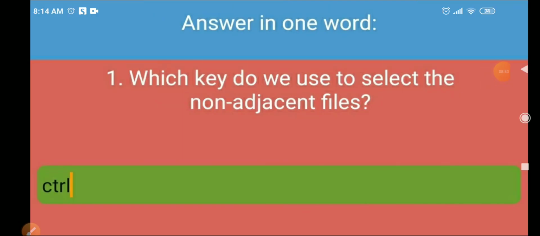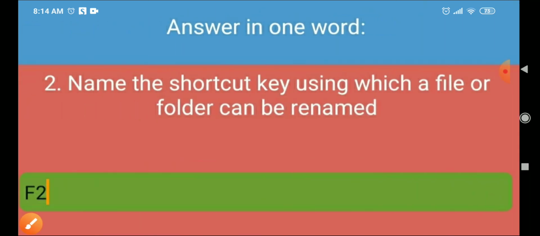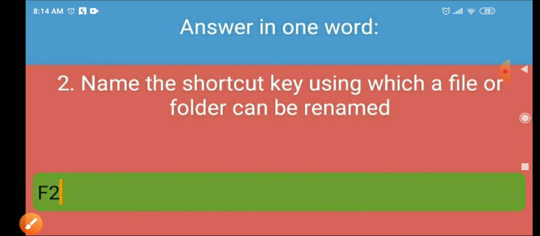Next is answer in one word. Which key do you use to select non-adjacent files? Control key, CTRL for short. Name the shortcut key using which a file or a folder can be renamed. F2 key. When you press F2, the name will be selected and you can rename the folder.